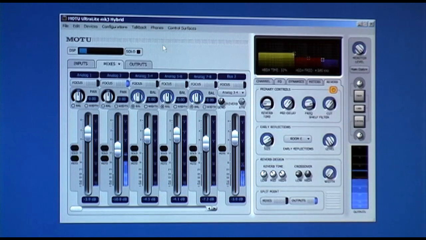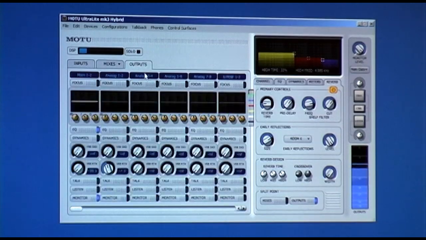So let's switch then to outputs. Each output has independent EQ, and each output has independent dynamics. And also independent effect send and return. So it allows you quite a bit of flexibility. So we can change EQ curves on each channel. And again, it works really interestingly.